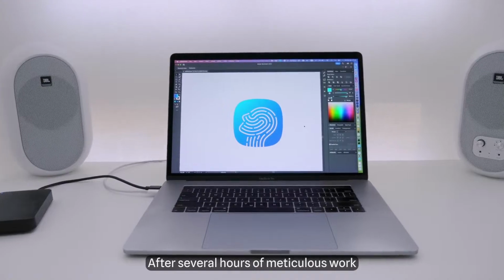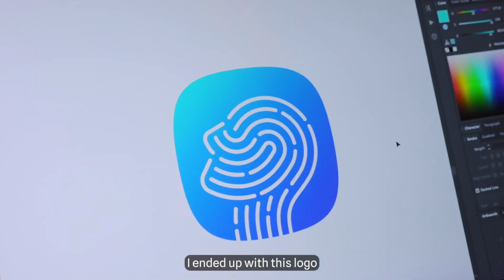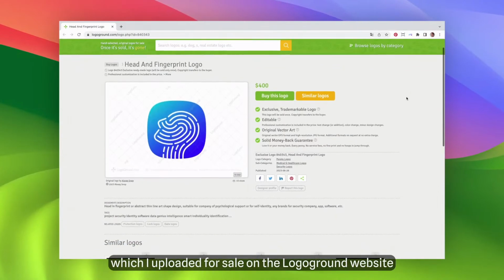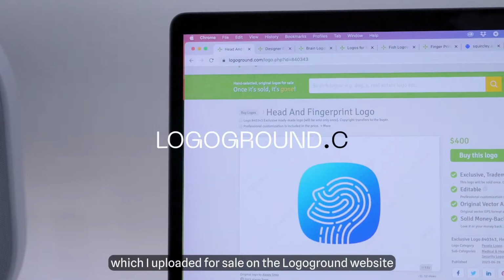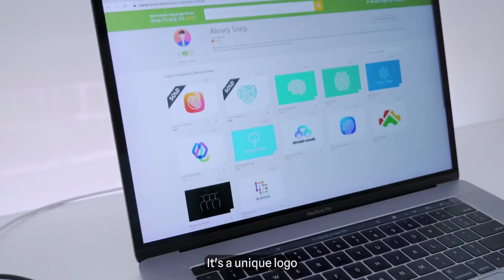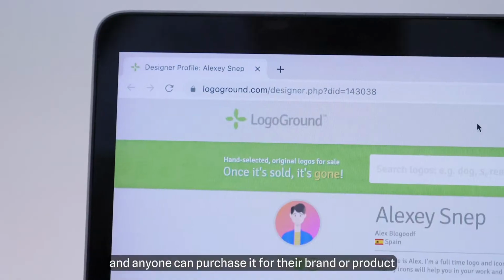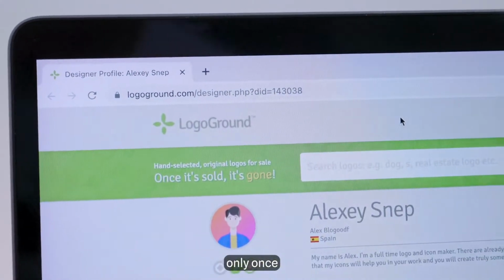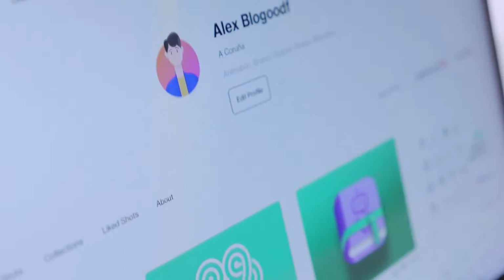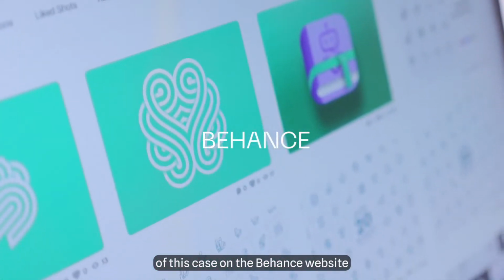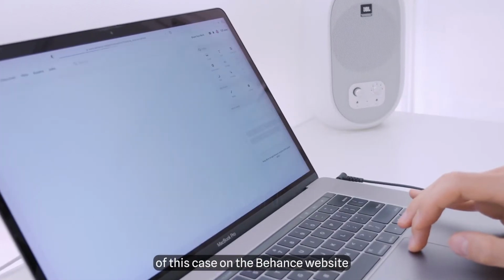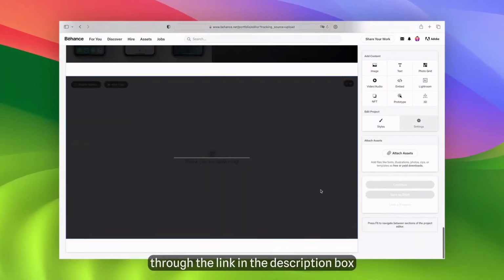After several hours of meticulous work, I ended up with this logo, which I uploaded for sale on the LogoGround website. It's a unique logo, and anyone can purchase it for their brand or product only once. You can get a more detailed overview of this case on the Behance website through the link in the description box.